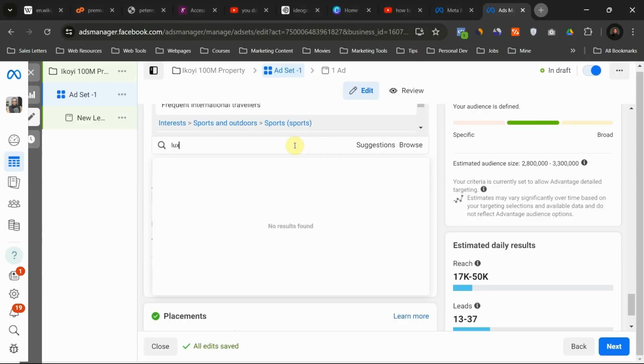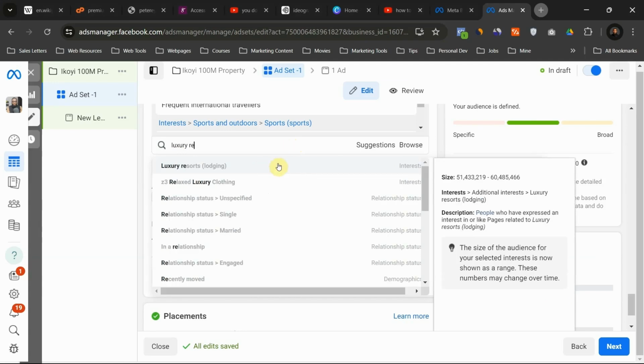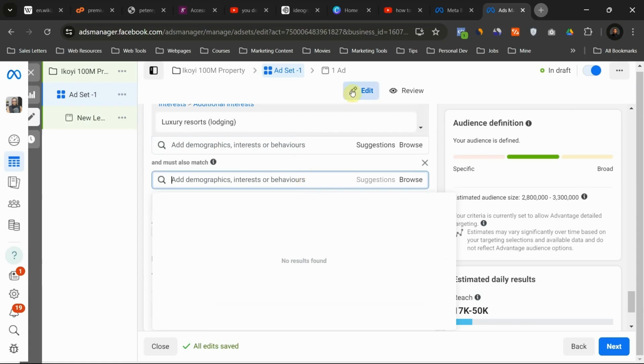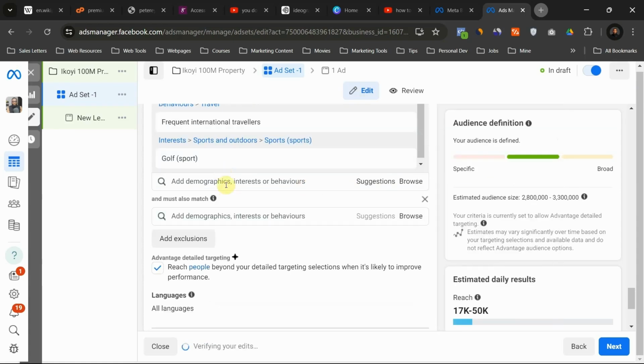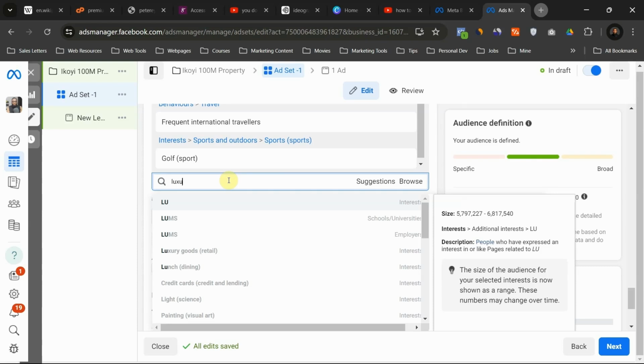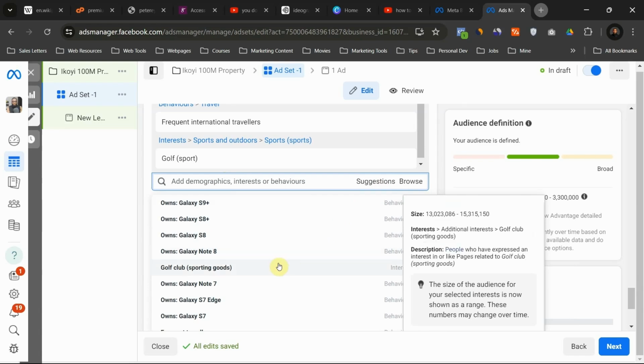Luxury resorts. Now the beautiful thing about this is that you can come here. Let me remove this. Come here and type luxury resorts. And click on suggestions. So Facebook is going to give you similar interests and behaviors of the people you are trying to reach.